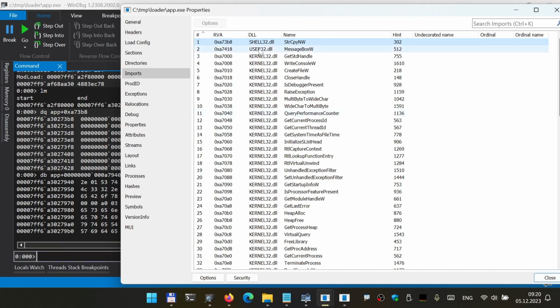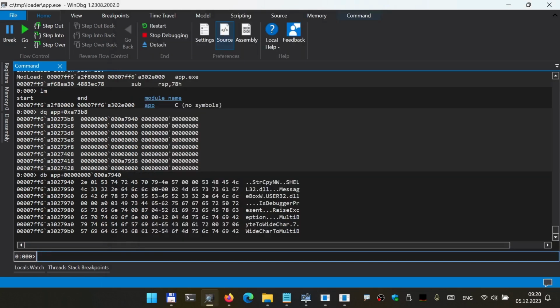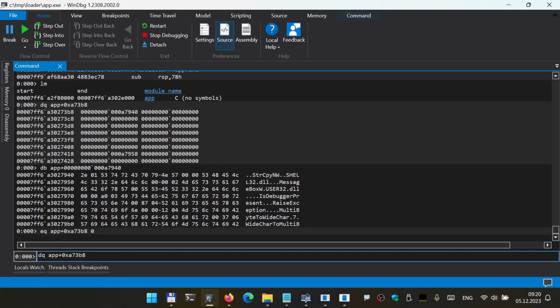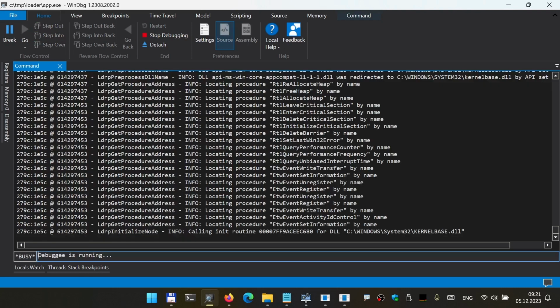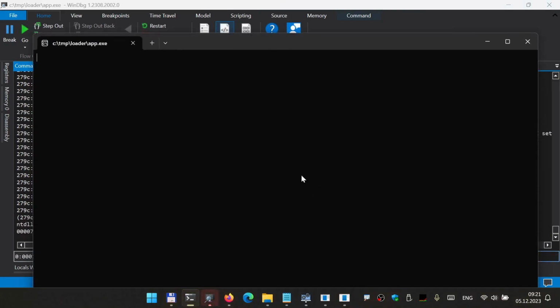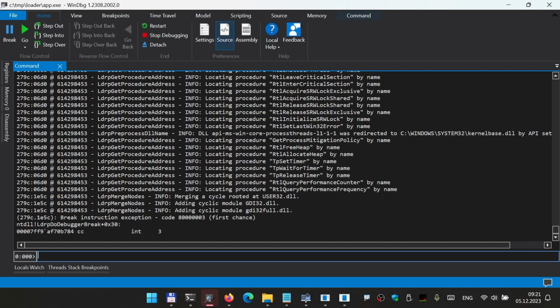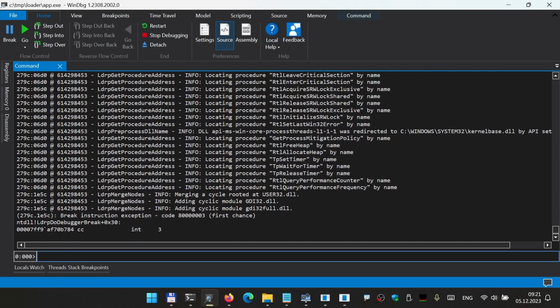So let's zero this import. Instead of using dq, we will use eq, and then we'll set it to 0. If I run dq again, we can see that we zeroed this import, and if I run g, you can see that there was no message box. So the loader finished the first phase of resolving the addresses, and we broke into the debugger.